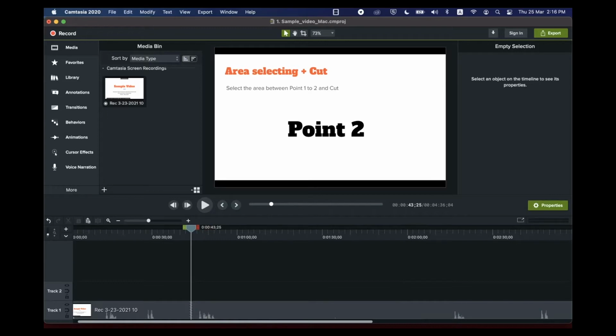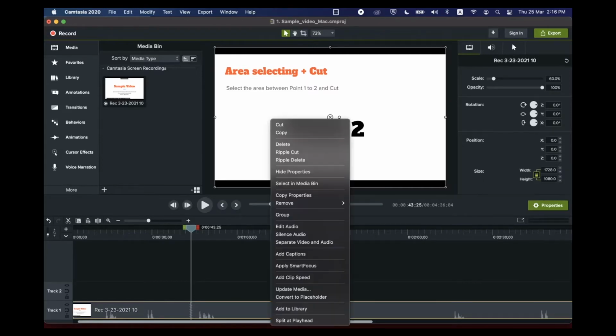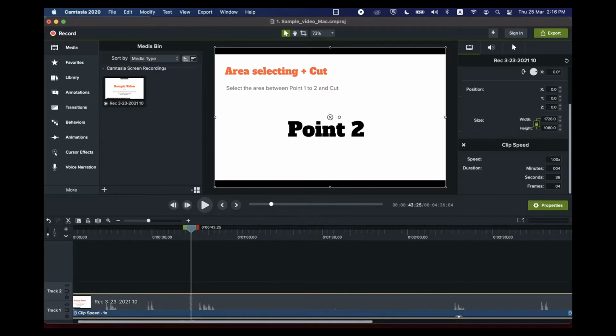To do so, click on your track and you see this yellow box highlighting it. You right click, and you see there's a lot of functions that you can do. But for this function, you can see that add clip speed. Then you click on it. You'll see there's a blue line appearing under your clip here on track 1. You see clip speed is currently 1x. So 1x is the default, the normal speed of your clip.